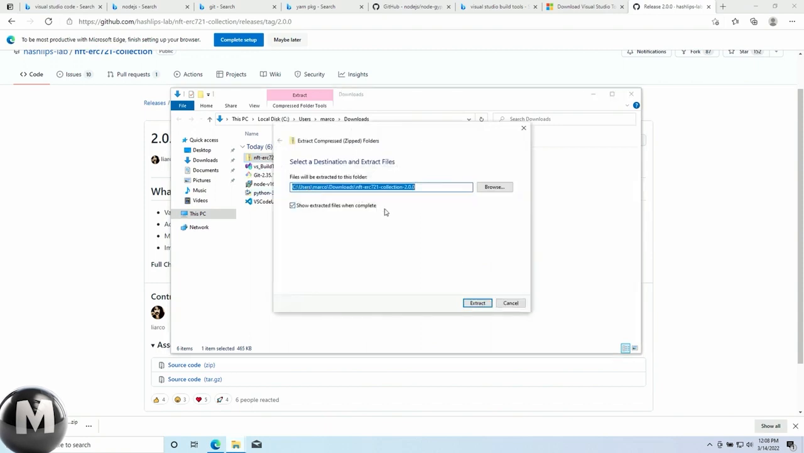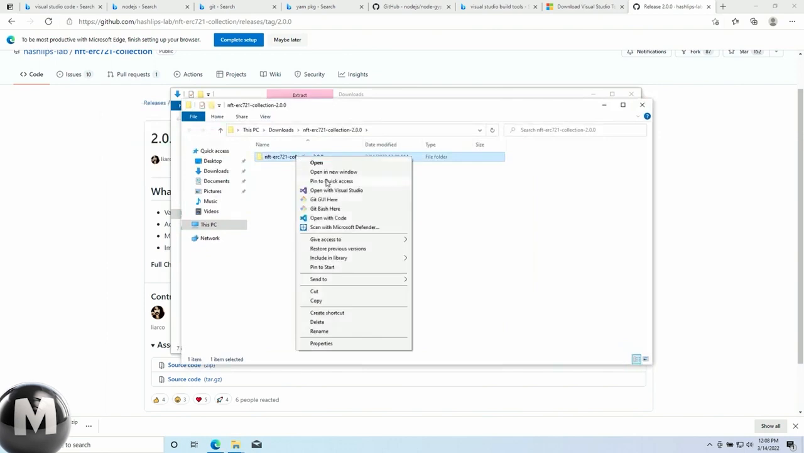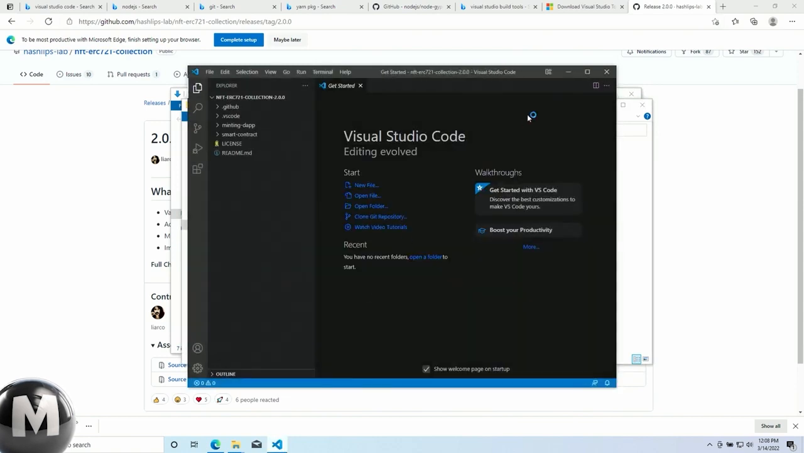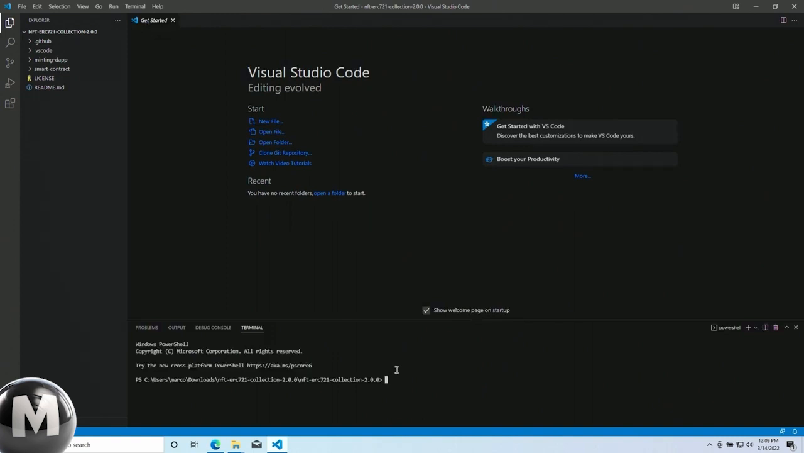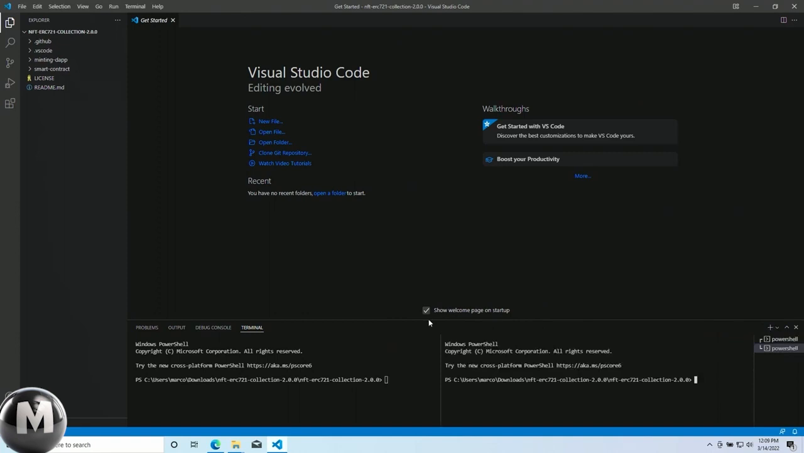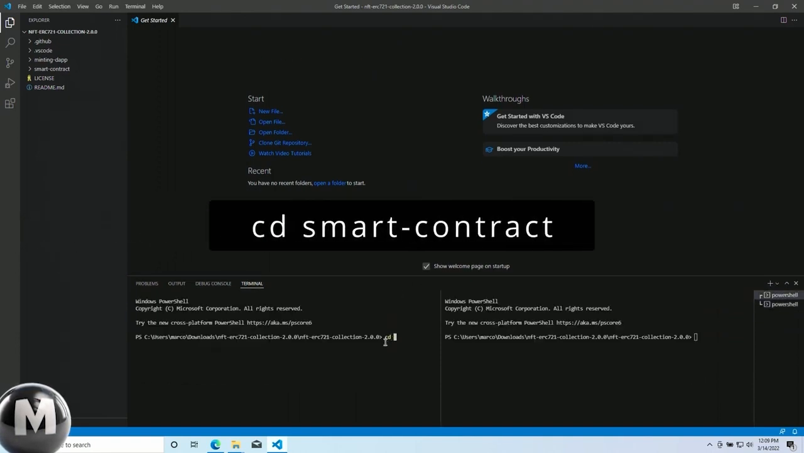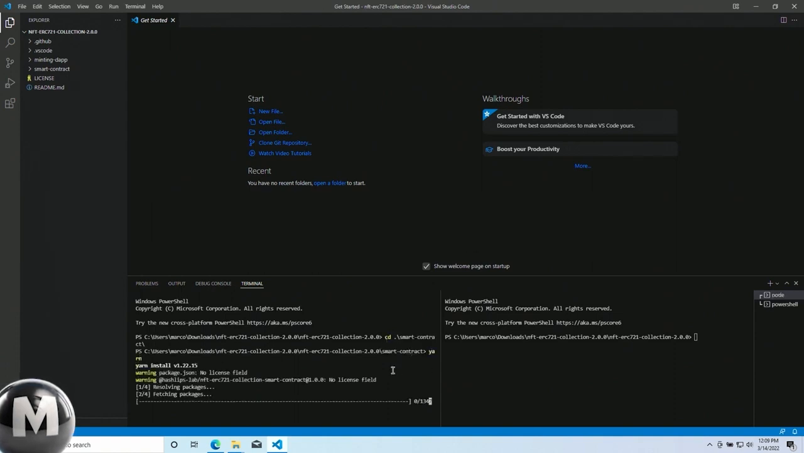We extract this, and let's open the folder with Visual Studio Code. I trust the authors, so I'm gonna click that. And now let's run some test commands in order to see if everything is working fine. First of all, I'm creating two terminals, one for the smart contract and one for the dApp. And I go into the smart contract folder and I run yarn, so I can install all the dependencies.